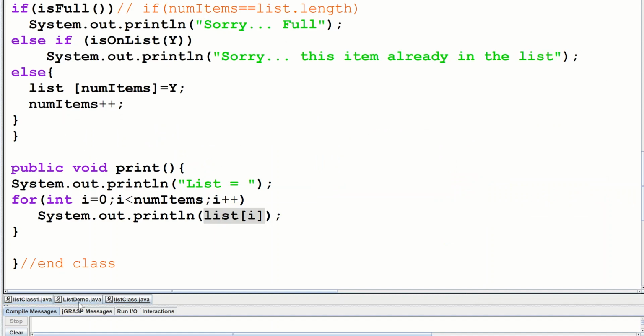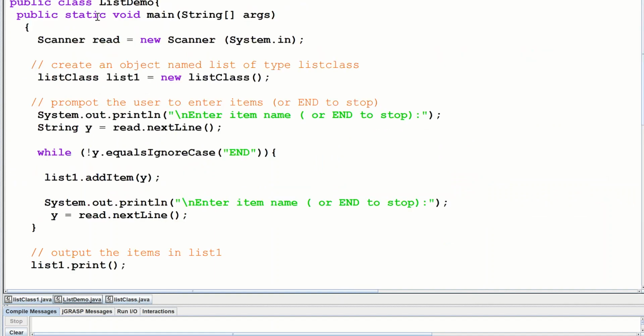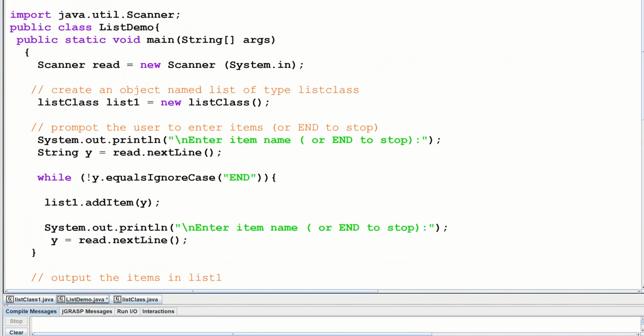So here then is the program. Here we will start a new program. Import java.util.Scanner, the name is demo, and then we have the main method. From the main method, we start by having the scanner as usual. We will create an object: list class list1 equals new list class.